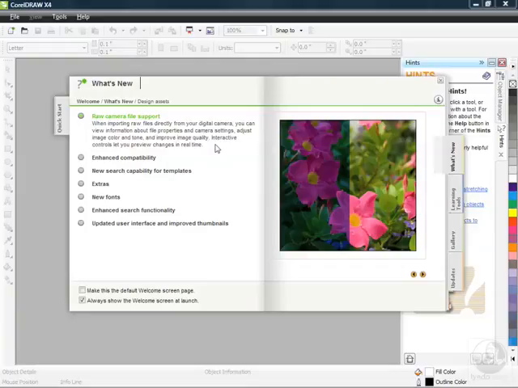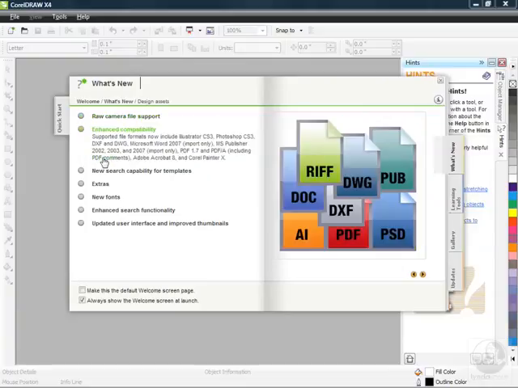If you have a digital camera and it's capable of storing your photos, your images in that raw format, meaning there are no adjustments made for brightness or contrast or saturation, etc., you're left with what's called a raw file, and you've got raw camera file support now in CorelDRAW, so you can bring them right into Draw. Kind of cool.